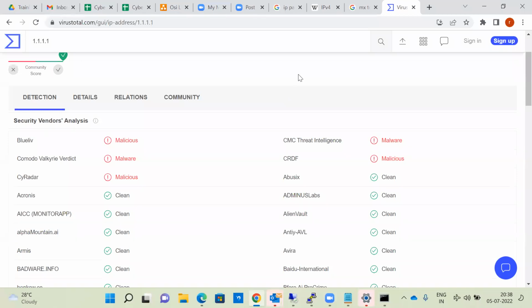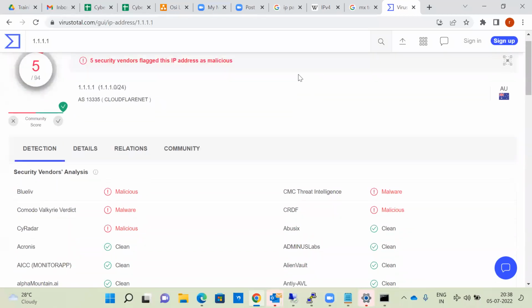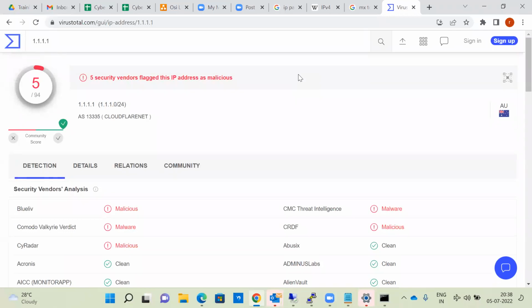So now we have to consider this one as a malicious IP address, and we have to block this IP address in our firewall. So whenever the attacker next time does the attack from 1.1.1.1, he is not able to do it. Why? Because we already blocked that particular IP address at the firewall level. Normally an IP address is blocked at the firewall level. So this is called IP reputation checks.